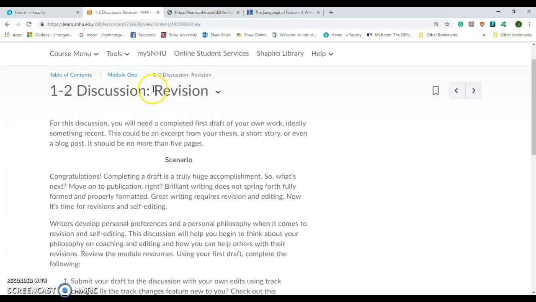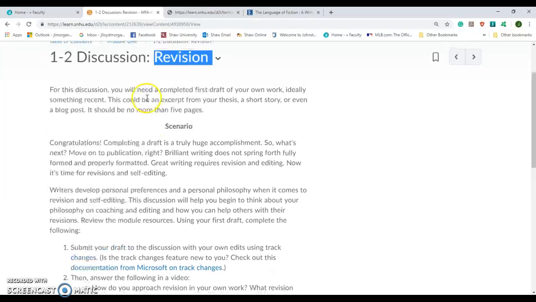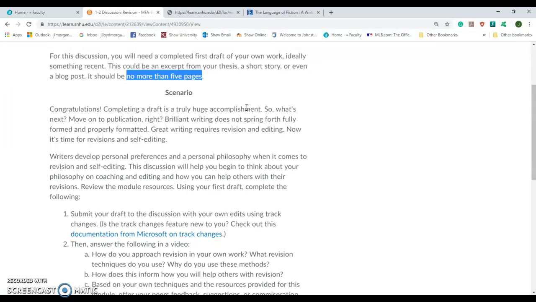The first one is revision, and this is discussion 1.2. Here's the scenario. For this discussion, you will need a complete first draft of something recent. It could be something you're working on for your book, a short story, or a blog post, but no more than 5 pages. You're going to take 5 pages or fewer and do some self-editing, some self-critiquing.